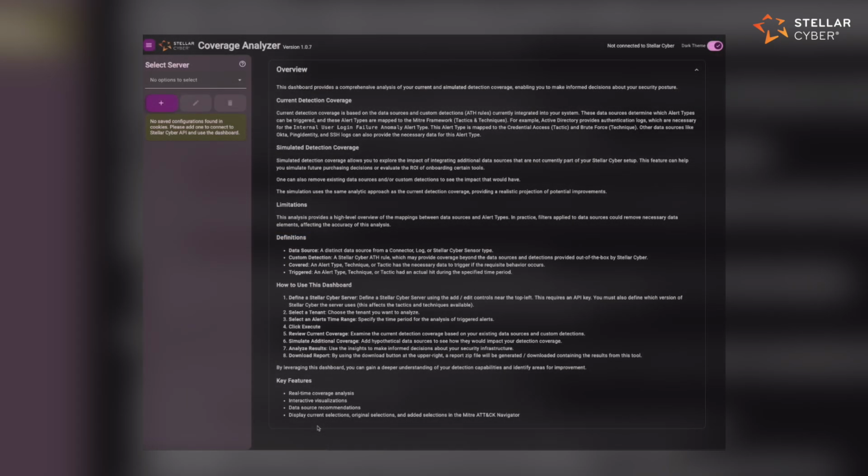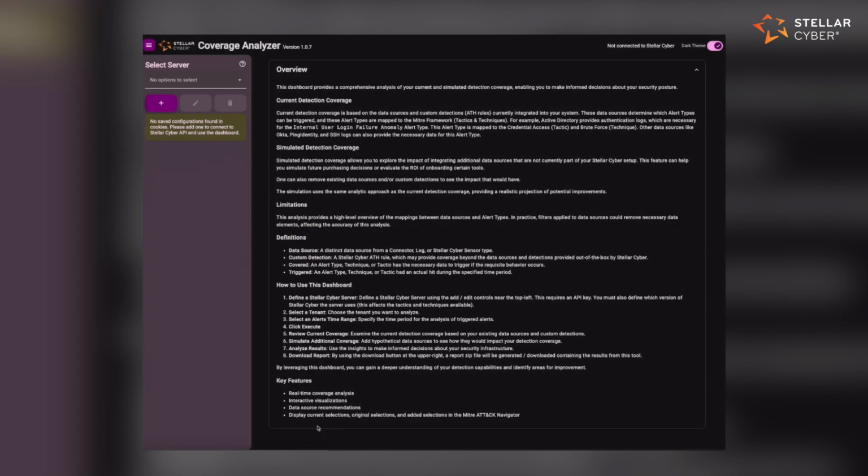This is a re-implementation of a previous iteration of this application. You will find that it's very similar to the old version. It is more performant and does have a few more features. My name is Tim Onderhey, and I'm a member of the CSE team here at Stellar Cyber.